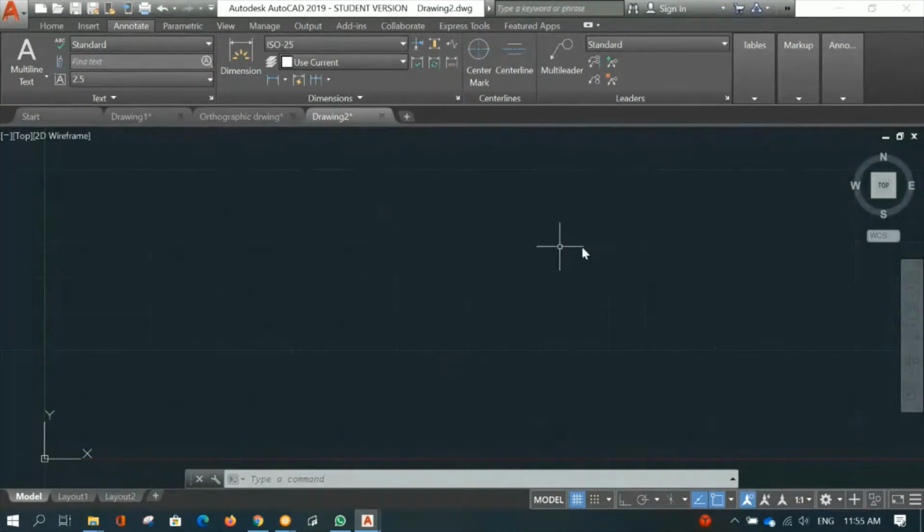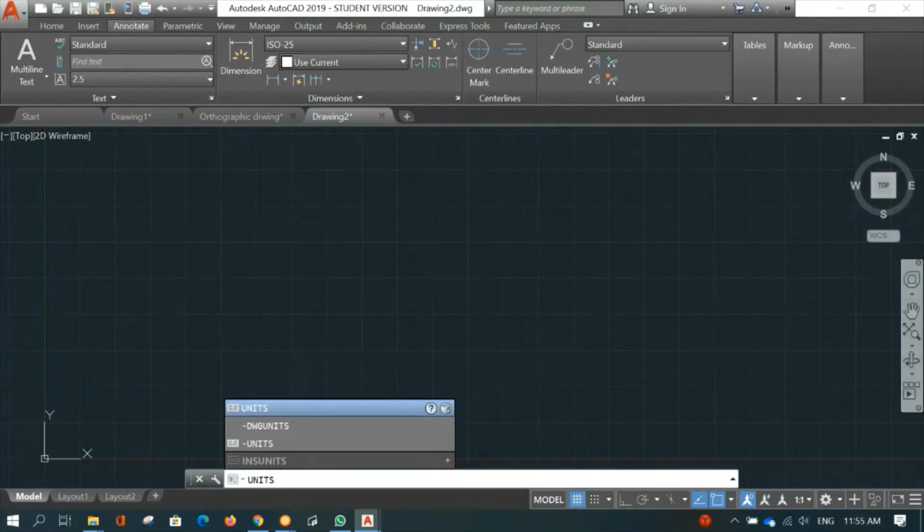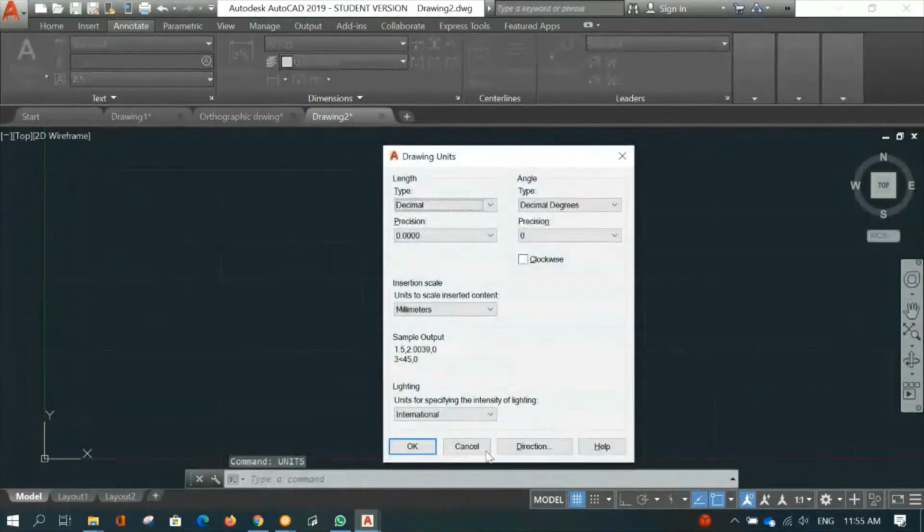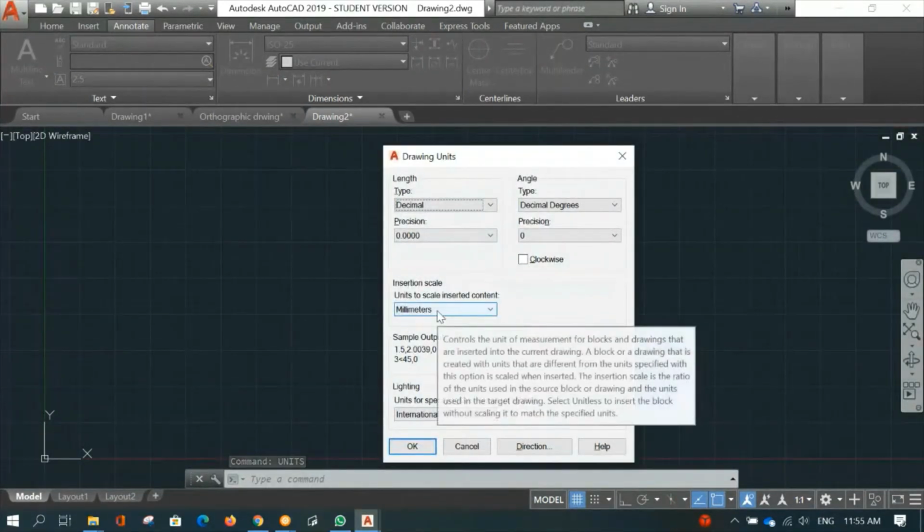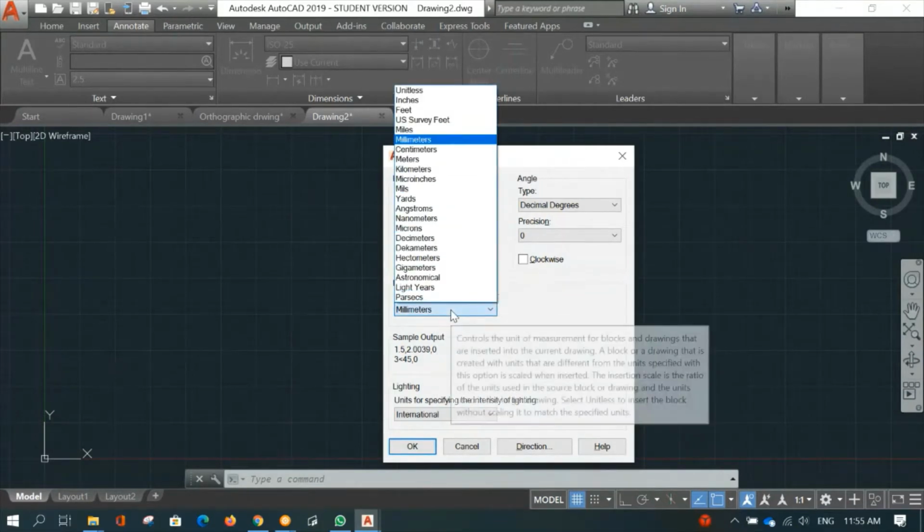For a new file, each time you open a new file, you must remember the first basic step, which is to check your unit. Look at the millimeters here. Because if you draw in the wrong units, your drawing will be a disaster. If you don't know how to handle it, then you have to redo everything again. But there is a way to convert imperial to millimeters. Yeah, there is a way, but it's a bit complicated.